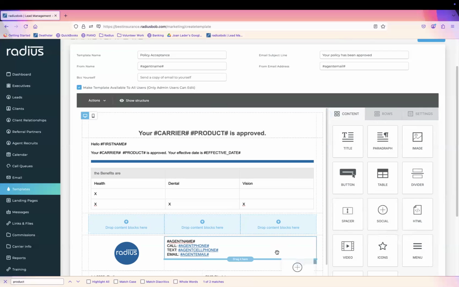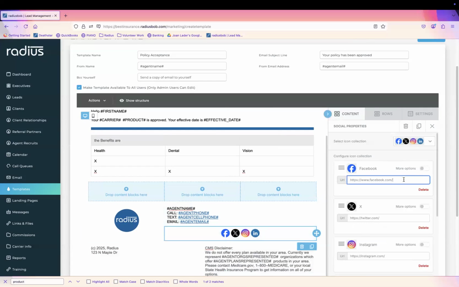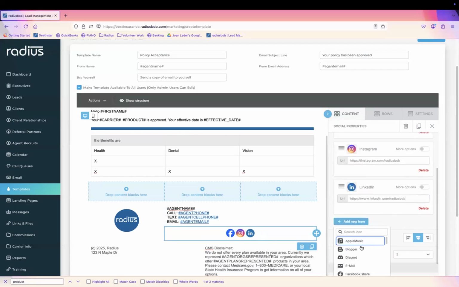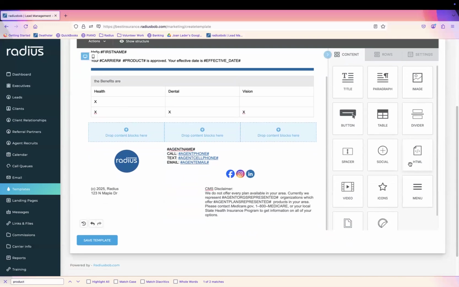Social is just your social media images here. So that way you can say, this is our Facebook. We don't use X, but we use Instagram and we have LinkedIn, right? Then if you wanted to have additional ones, you just hit add a new icon and you choose which ones you have. Okay. Then we have HTML, which is super fancy. If you are great at HTML, you can use it.